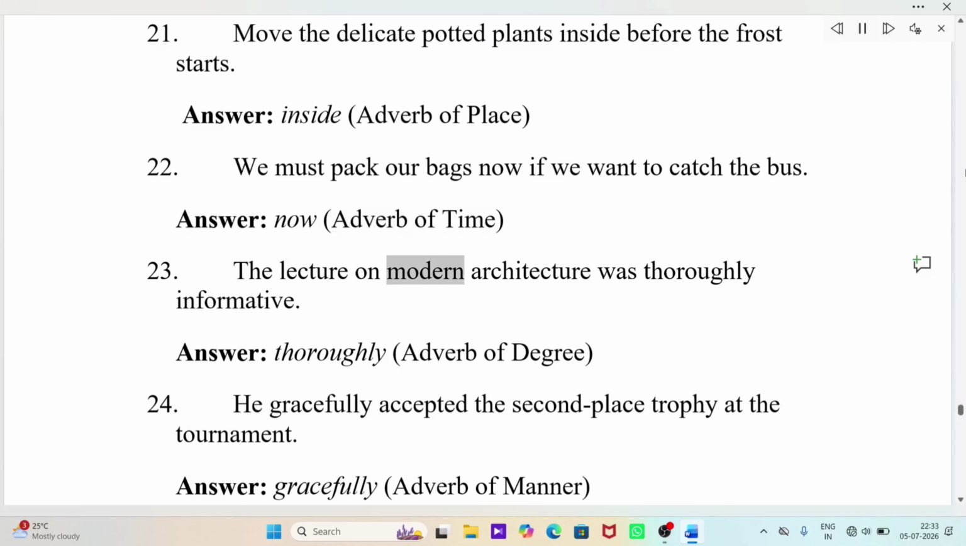The lecture on modern architecture was thoroughly informative. Answer: thoroughly, adverb of degree. He gracefully accepted the second place trophy at the tournament. Answer: gracefully, adverb of manner.